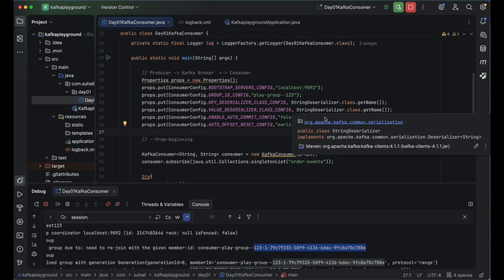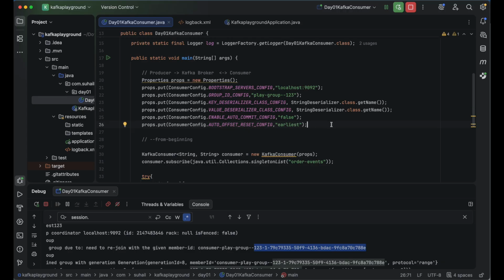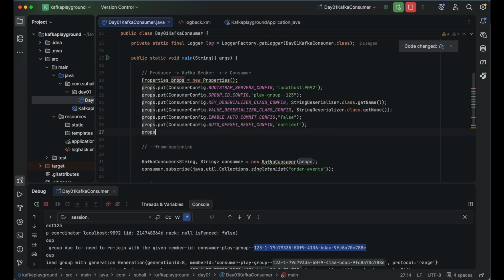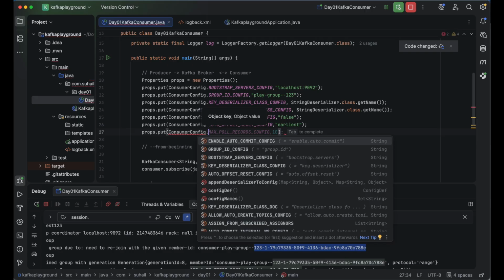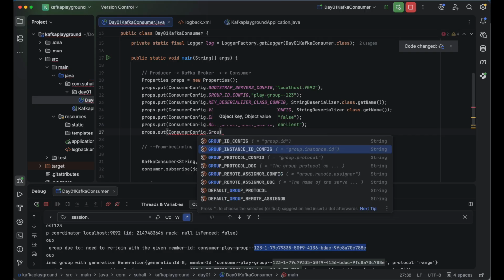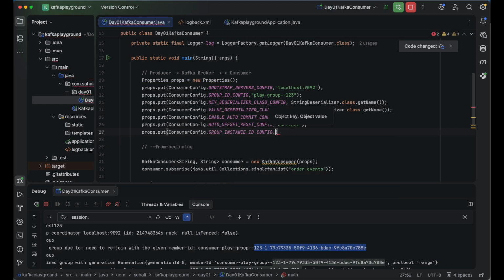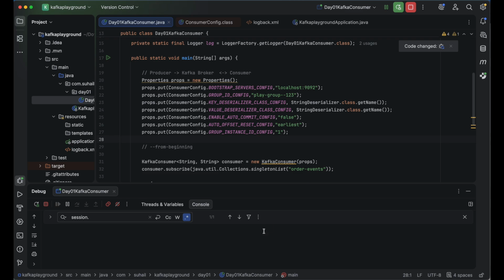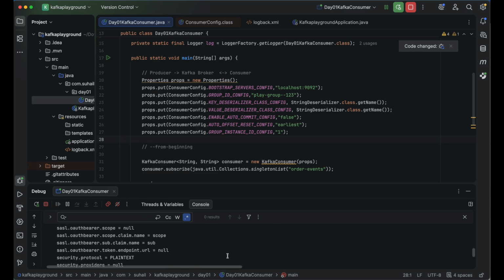For this, we can provide the property as props.put, and provide the ConsumerConfig.GROUP_INSTANCE_ID_CONFIG. Here we can provide the value as, let's say, 1 as of now. Now we have provided the group instance ID as well. This time if we restart, it would work much faster.